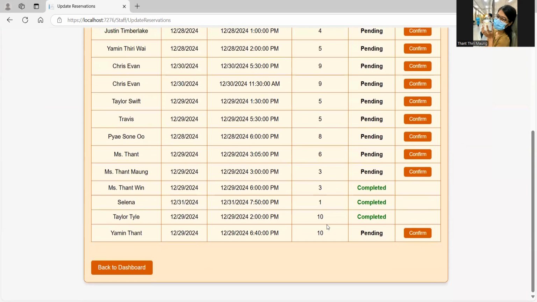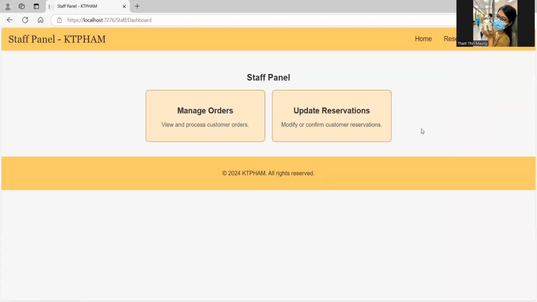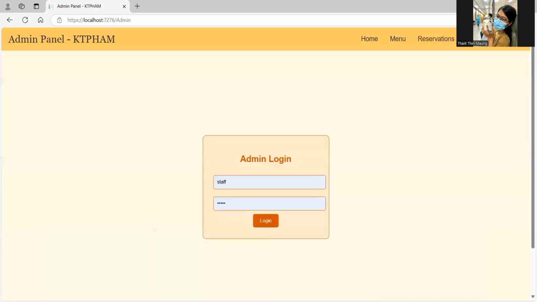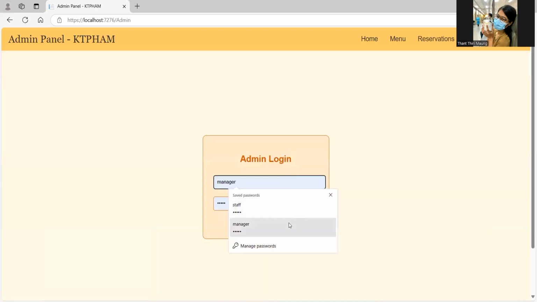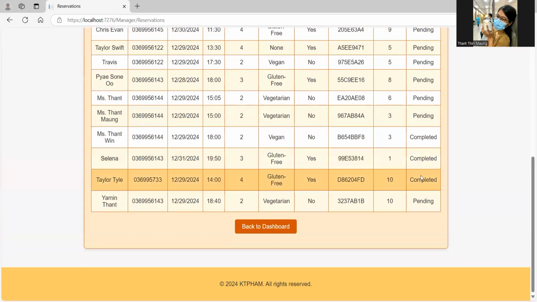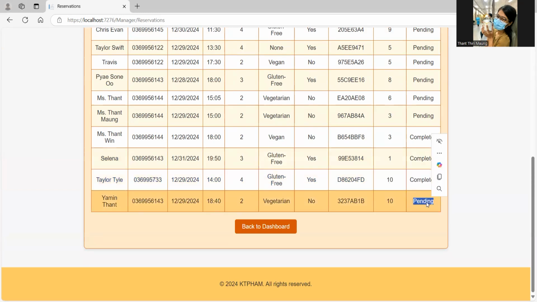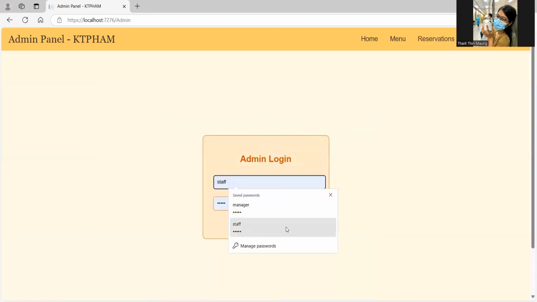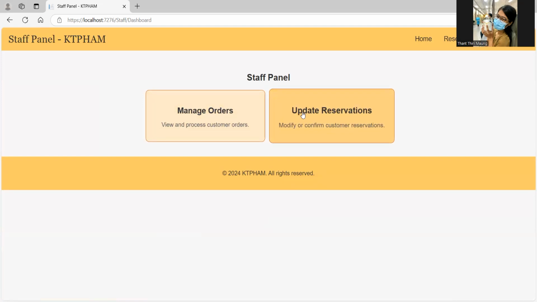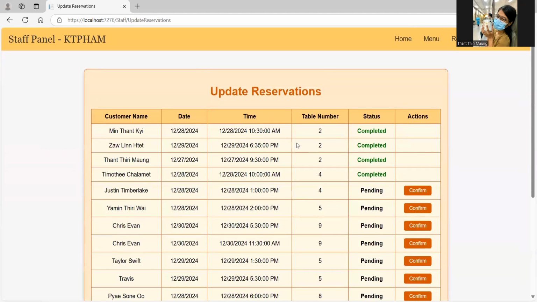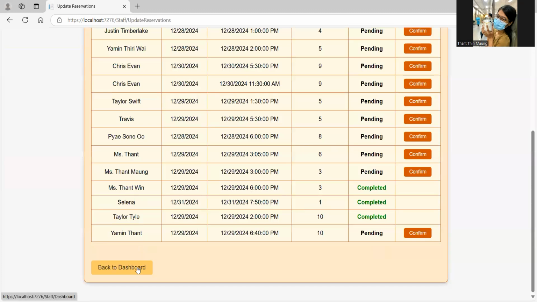If you go back to the manager side, you are able to see that Tyler Thai is completed. Yamin Thiri is still pending, from the manager view. So for the staff, it works. The staff is able to confirm it, checking the customer, their information, their table number. So we will go back.